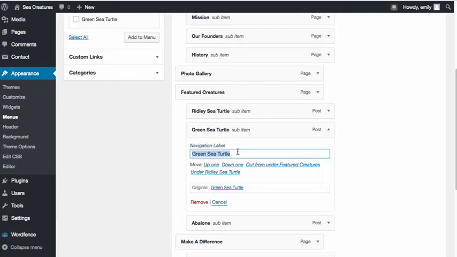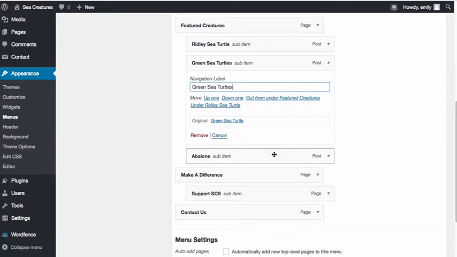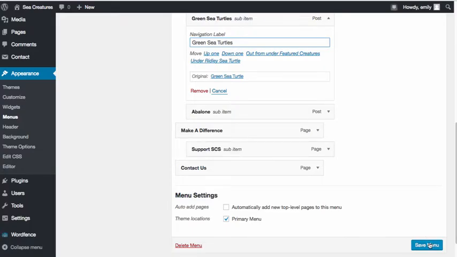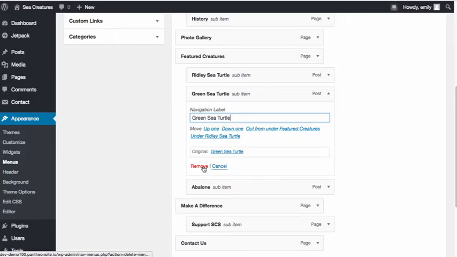And if I make any change to this, I will have the option to save the menu once I've made any changes. You can also remove an item from the menu by clicking remove. We aren't going to do that, but I did want to point out where that was available.